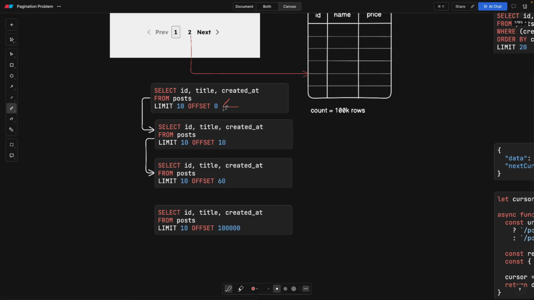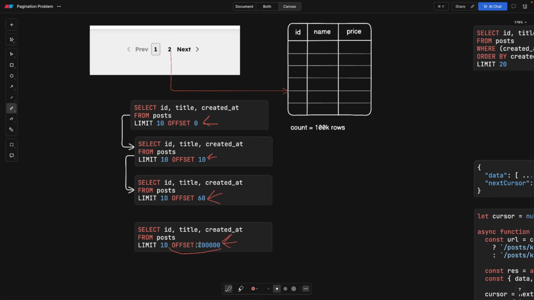So we're going to start with an offset 0, then page 2 is going to be offset 10, page 6 is going to be offset 60 now, and let's say page 10,000 is going to be this offset. But the problem with this offset is the fact that the database engine still has to scan all of these elements just to then take this small limit, right? So we're going to be scanning pretty much the whole database to then take the remainder here.